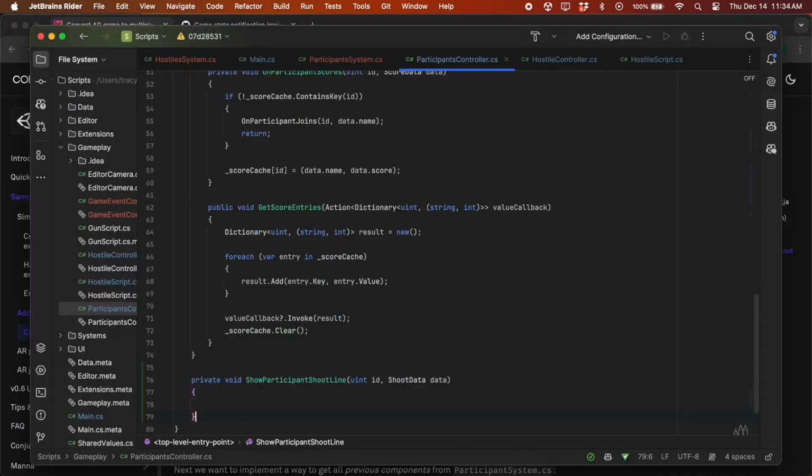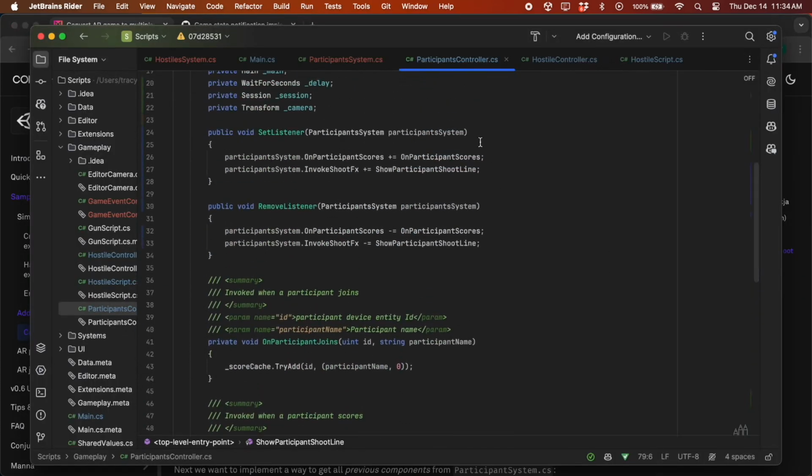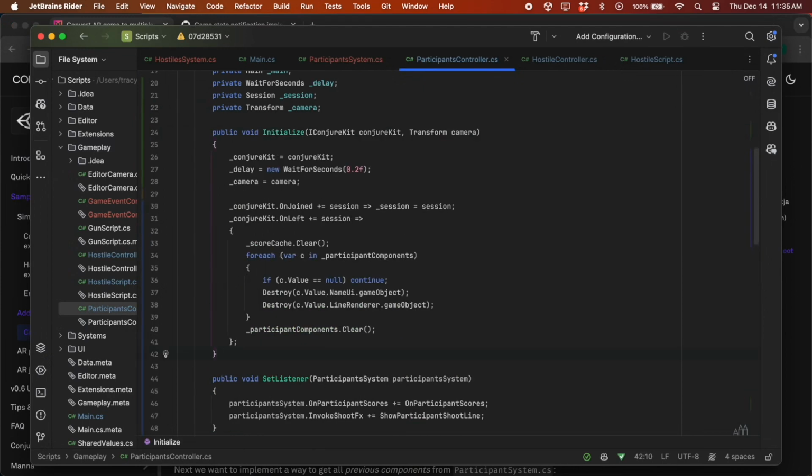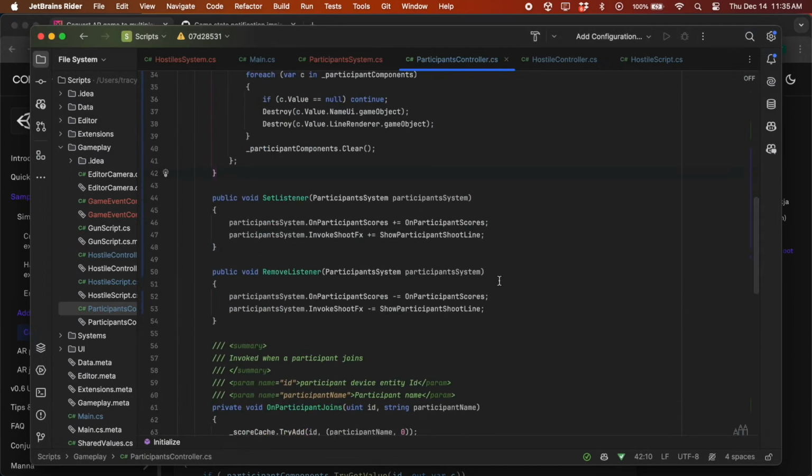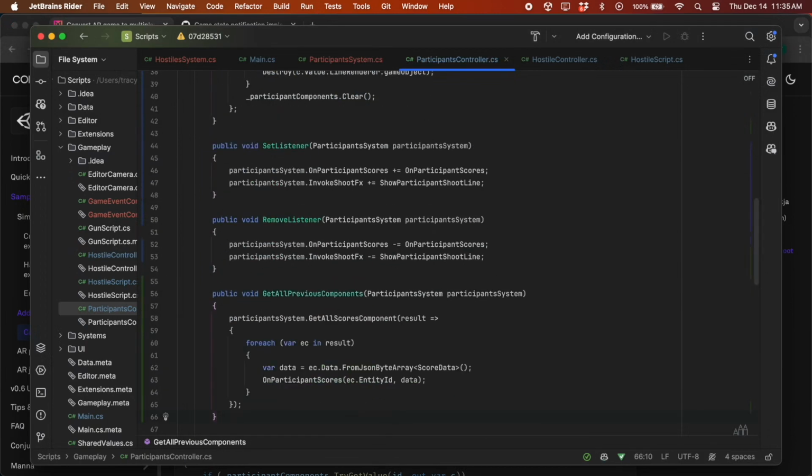Now we need an initialize method which will initialize all the needed fields in this controller. It also sets up event handlers for ConjureKit. When ConjureKit joins a session, it initializes the session, and when ConjureKit disconnects from a session, it clears the score cache and destroys game objects related to participant components. Next, we want to implement a way to get all previous components from the participant system, which is useful when a new participant joins and needs to be synced with the session. In this case, the new user should see all the score components.